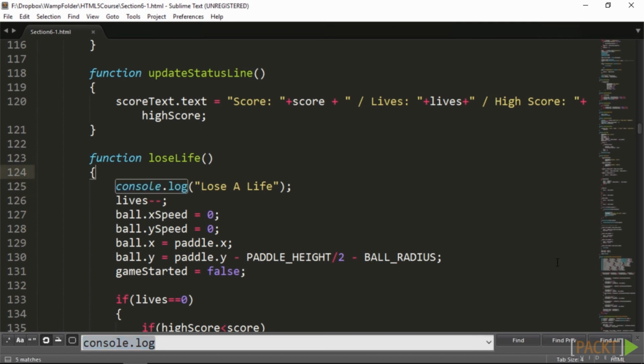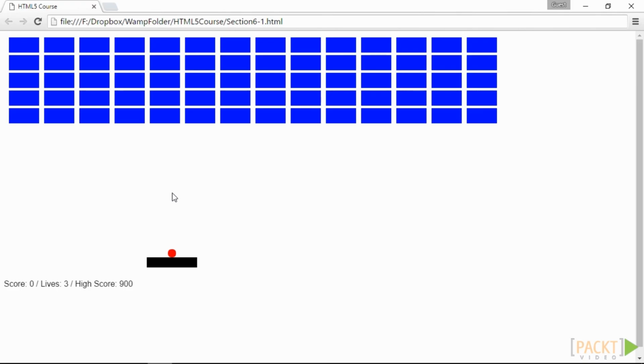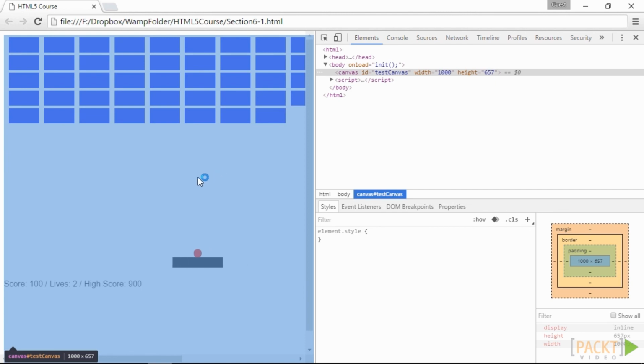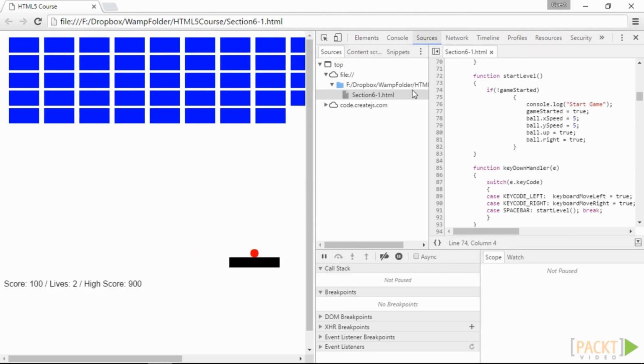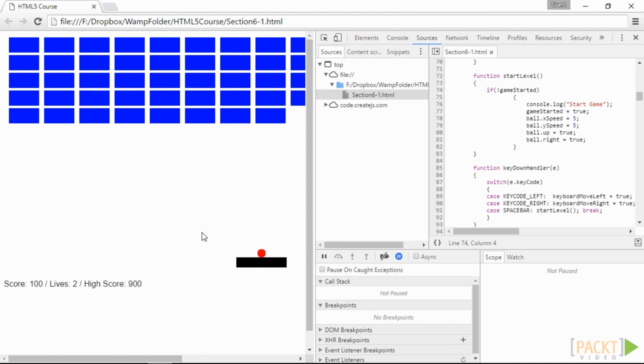Another thing which you can use to find problems in the code is to pause the browser in case of exceptions. Usually when there are exceptions in the code, they appear in the console. But if you want to make the exceptions stand out, you can go to the Sources tab in the console and click on Pause on Exceptions. This way, the script execution will halt in case of an exception.